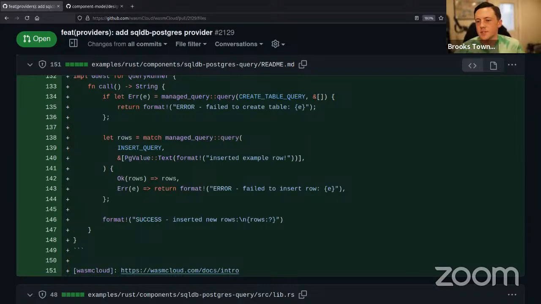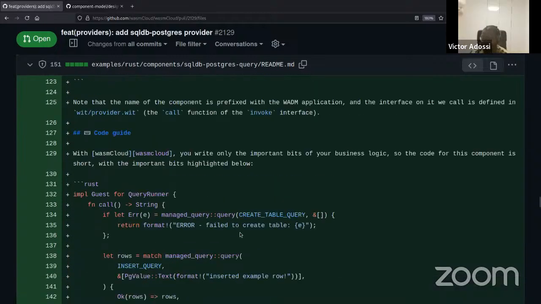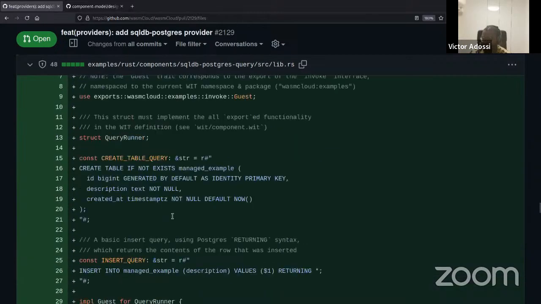Hey, Victor, I just wanted to see if we could move on to the demo and then maybe time box this one for the next 5 minutes or so, because we have other agenda items. Oh yeah, okay. I'll speed through the rest of this.